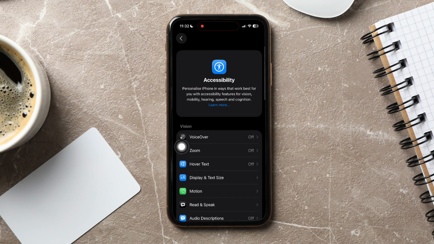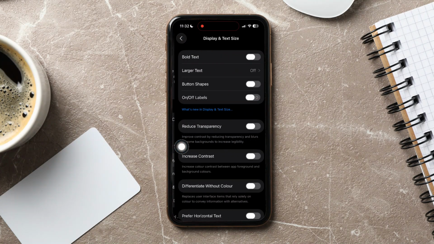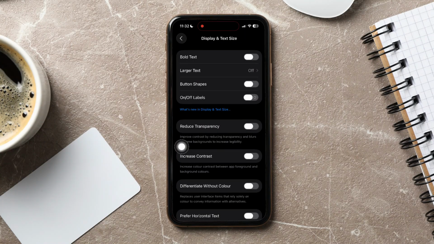From here, you can personalize iPhone in ways that work best for you with accessibility features for vision, mobility, hearing, speech, and cognition. Go to the Vision section at the top and tap on Display and Text Size. Here, scroll down and go to the Reduce Transparency feature.